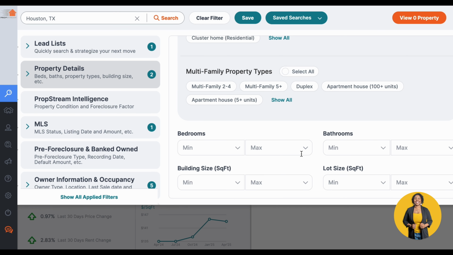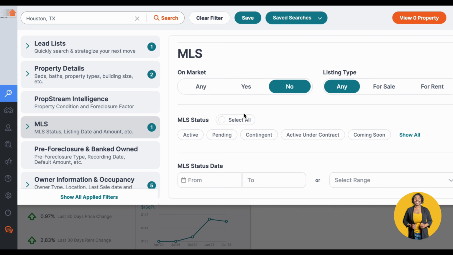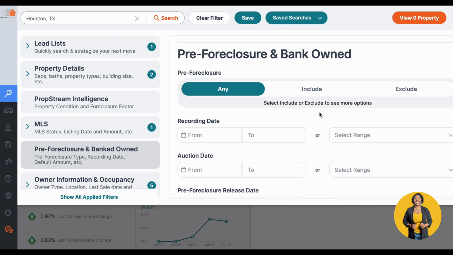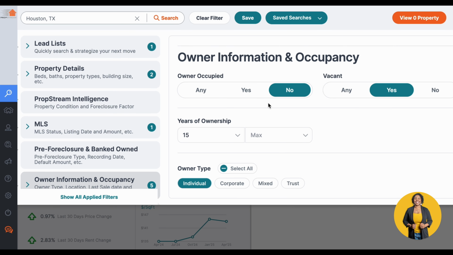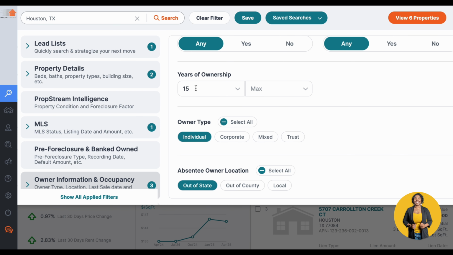So single family, we're going to leave beds and bath open. We'll come down here. MLS, no, any. List any. Pre-forward, leave it open, any. Owner occupied, let's say any. Vacant, any. And then we're going to go to 10 years. So you see how we did that, 10 years? We got 6 properties. Let's just work with the 6 property list.